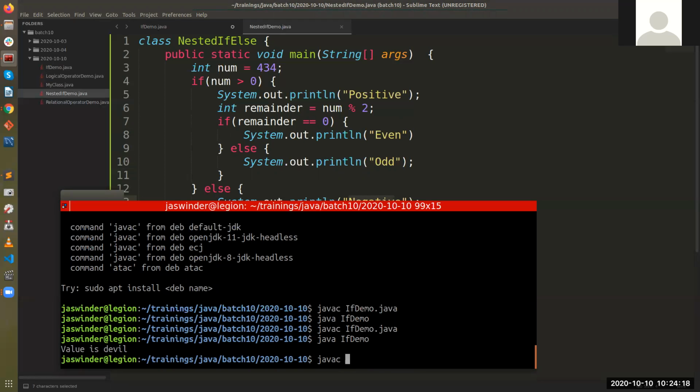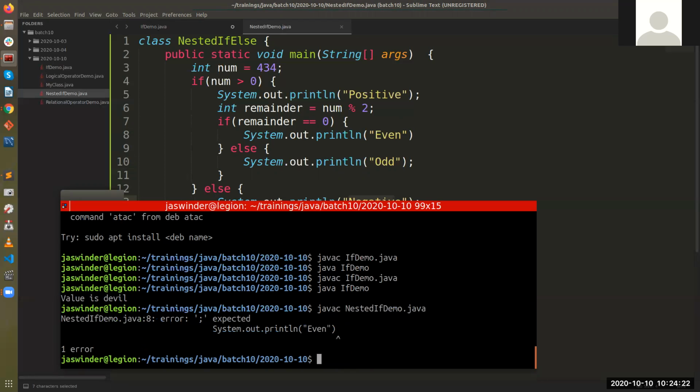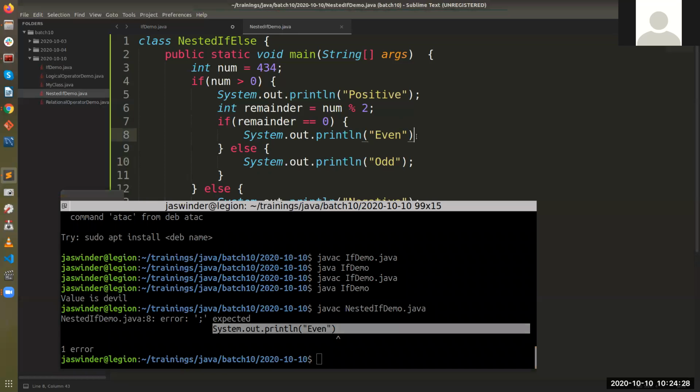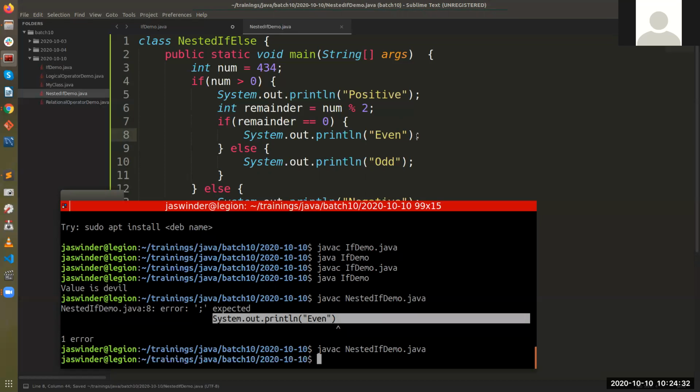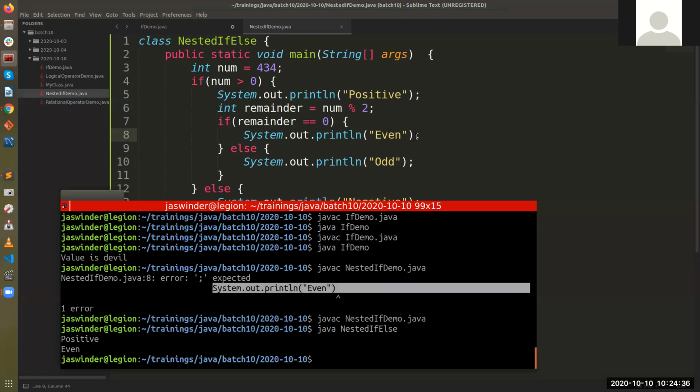So nested if, right? In a live class, you'll always see the errors, right? Which is a very good practice. You get to know where you can get an error in real life. Fine. Compiled successfully, Java nested if else. So you can see the output: positive even.